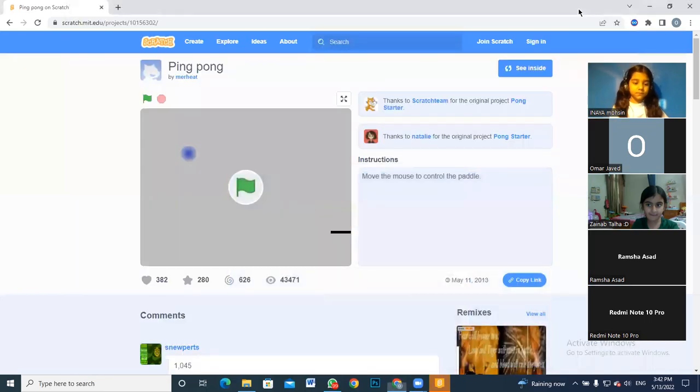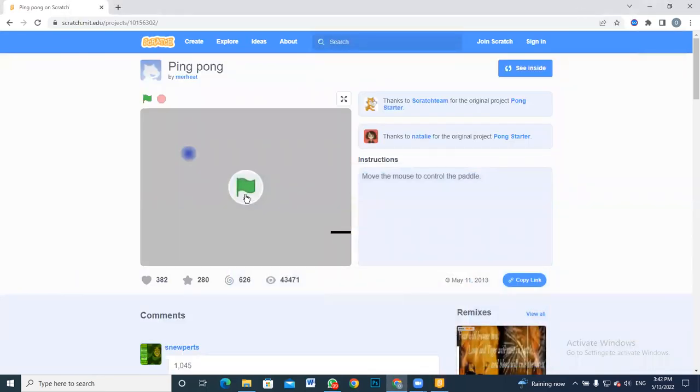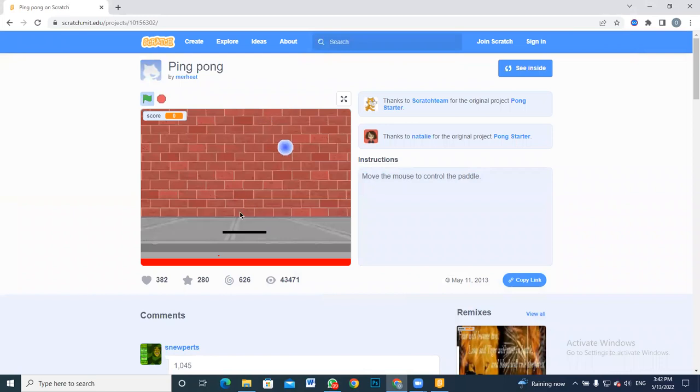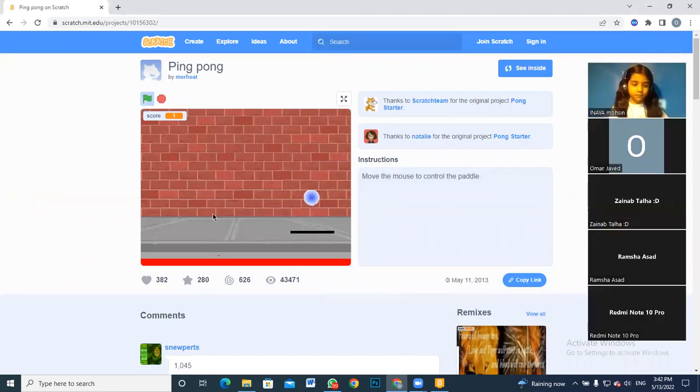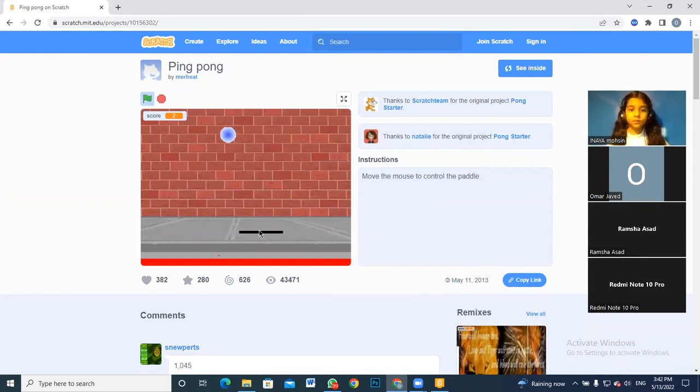But before that, I will show you how the ping pong game works, and we are going to create or replicate that. Currently, you can see that there is a ball that is running on my screen, and there is a black line that is running at the bottom. This black bar is basically moving everywhere I am taking my mouse.